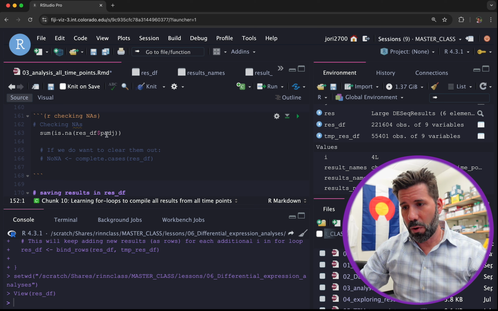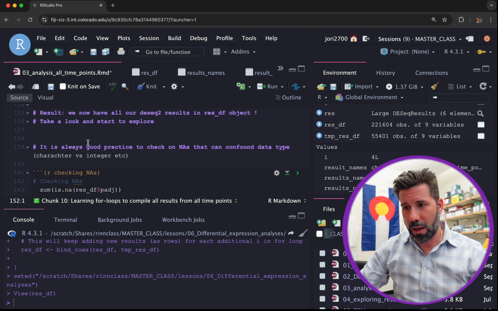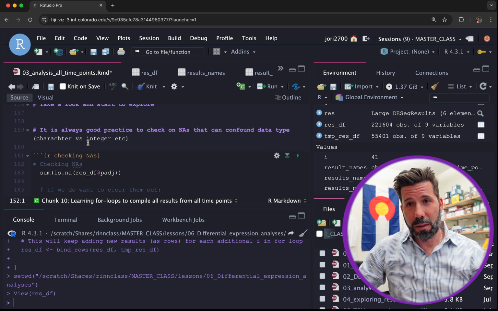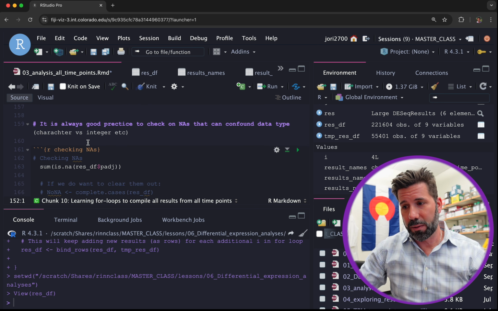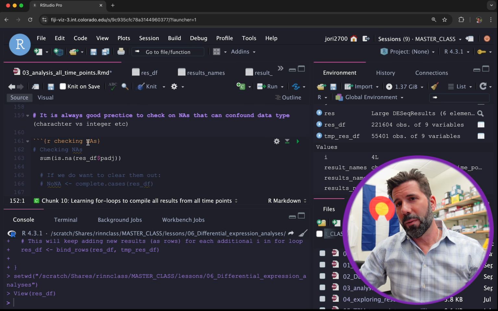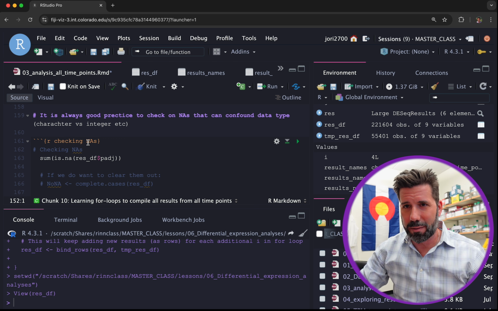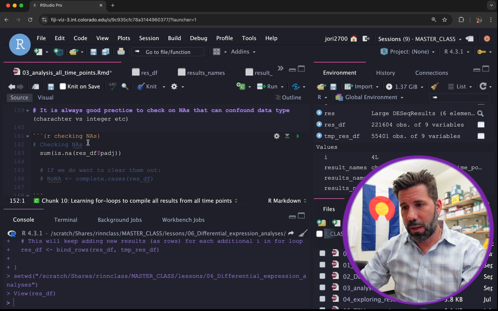Okay, so let's check our NAs. We saw that there were some in there. And it's kind of a bummer because they're character and it will mess up some downstream analyses. But we're going to leave them in there for now and just move forward. But it's always just good to remember how much of my data is actually not there. And so let's take a look at that.